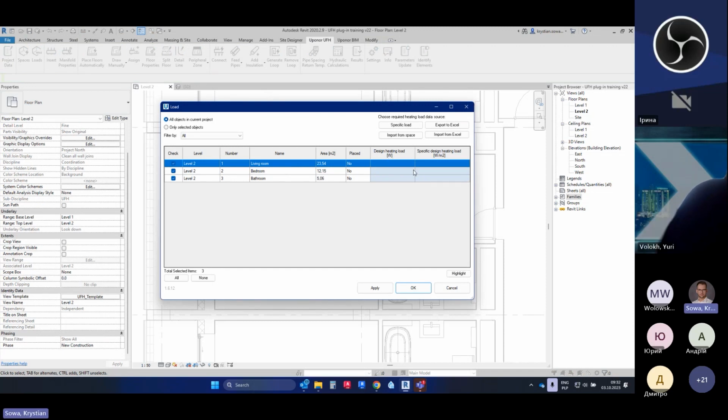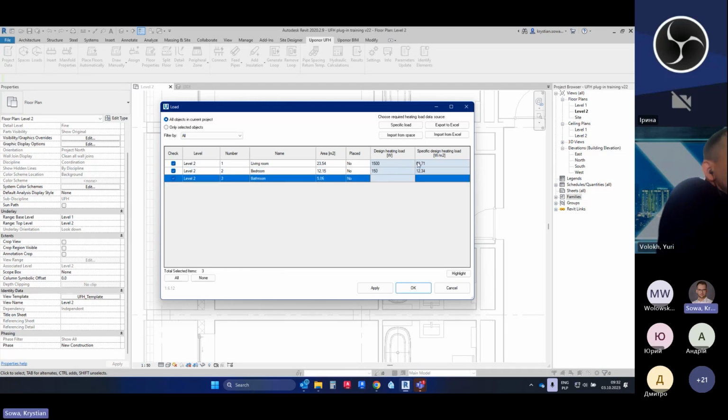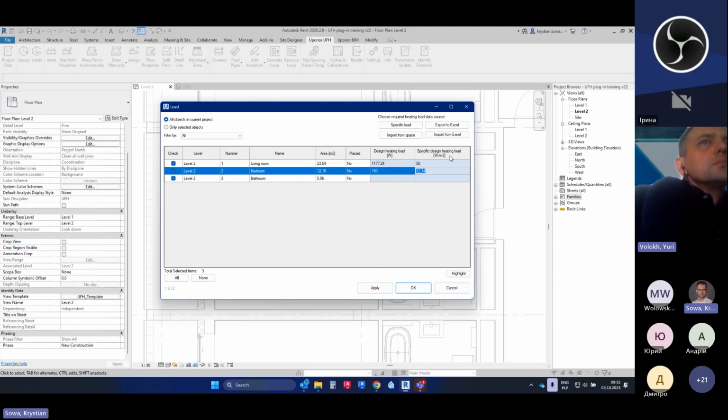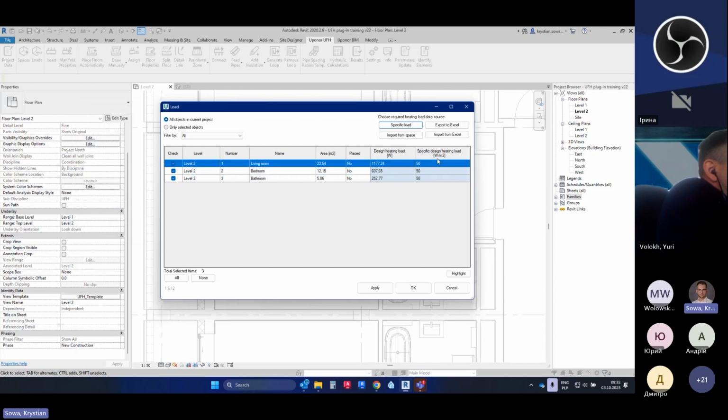And here I have the columns that I can fill out with the values. And there are multiple ways how I can do that. Either I can just type in some values manually, or already the watts per square meter, let's say 50. This is one way. The second way is to use the specific load. So if you are assuming that the specific load will be, for example, 50 watts per square meter in all of the spaces, you can just click here on the specific load, fill this out, click OK, and in all of the spaces you would see 50 watts per square meter.